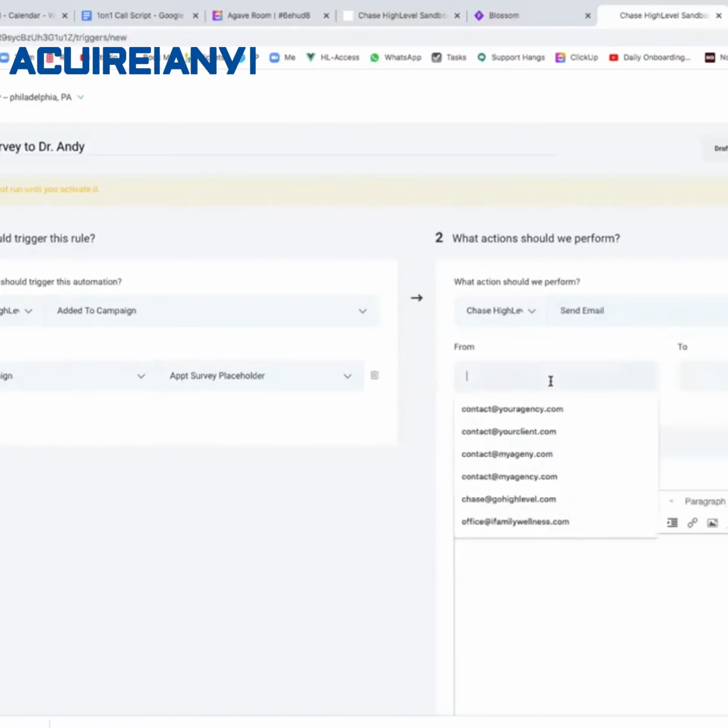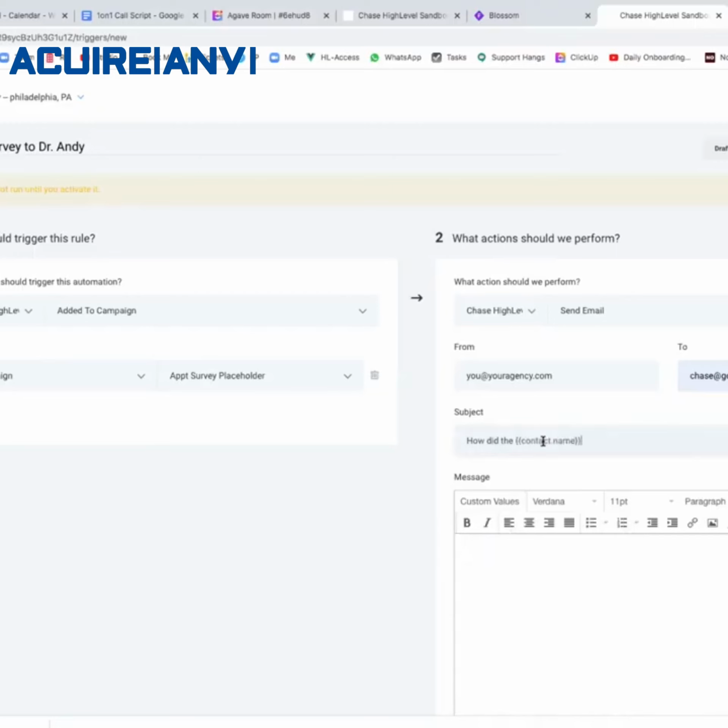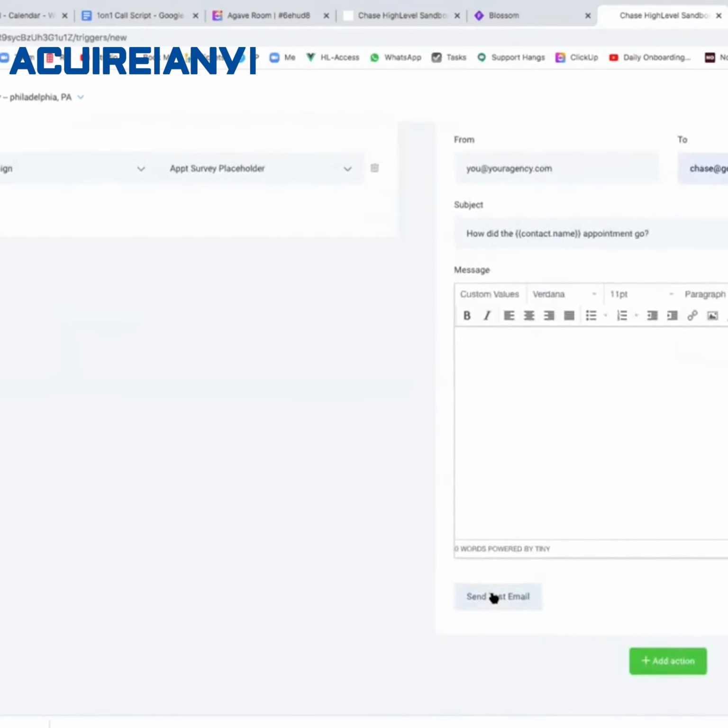So now we're saying, you know, whatever you want to put here, but maybe you were going to put something like, how did the, let's grab the custom value for the full name, appointment, go, right? And then we're going to say, hi, Dr. Andy. How did the, or what was the result of the Chase Buckner appointment?